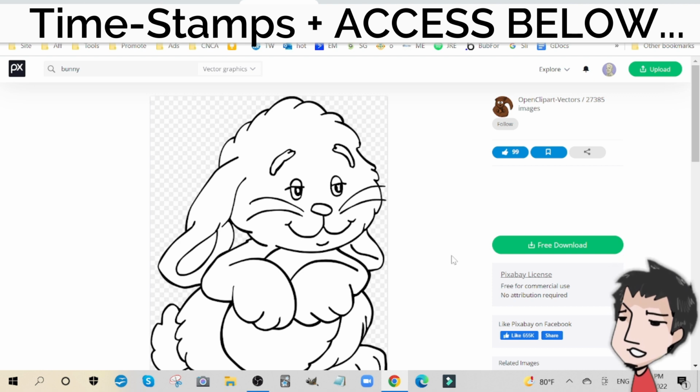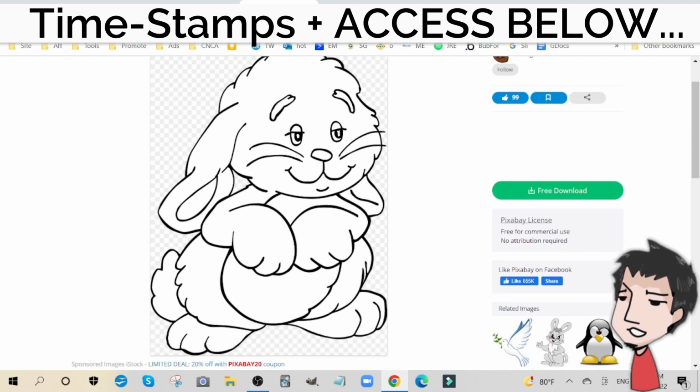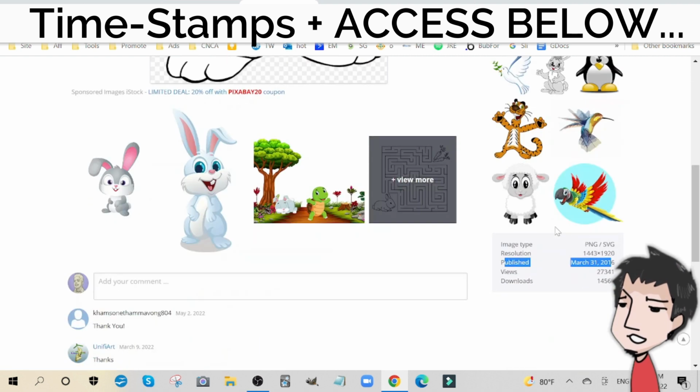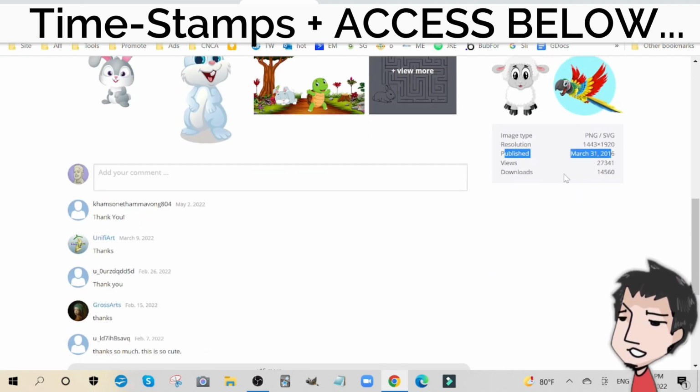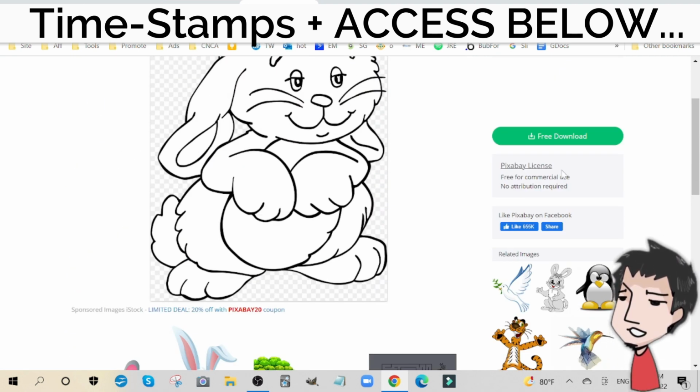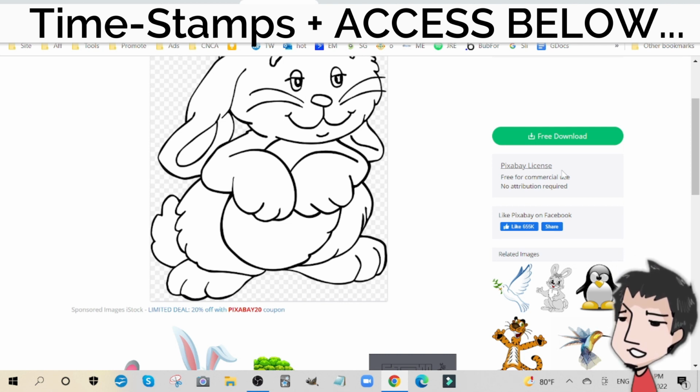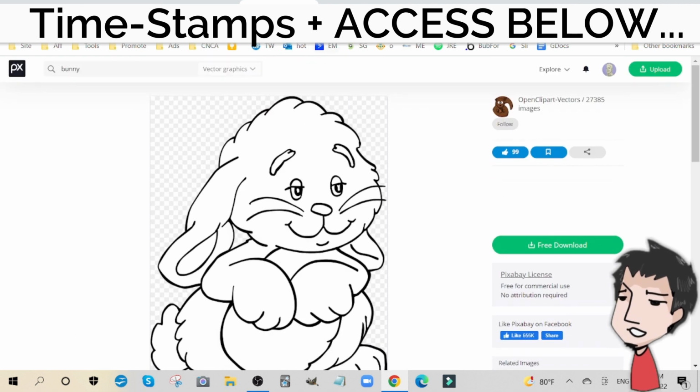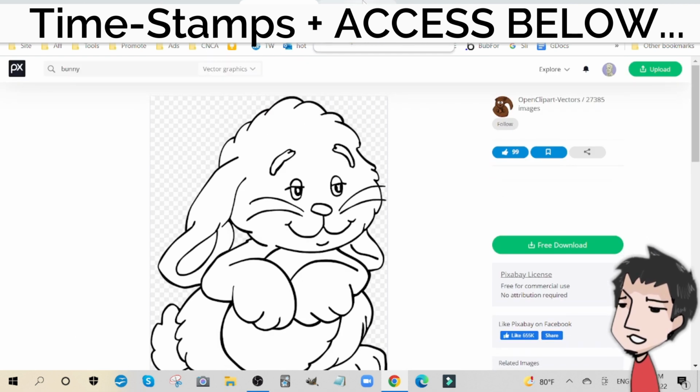So a lot of the times you don't have to worry, but you always want to check this little section right here and this little section right here before you go on and download and use it in your assets, in your KDP books, in your printables. Really important to remember.